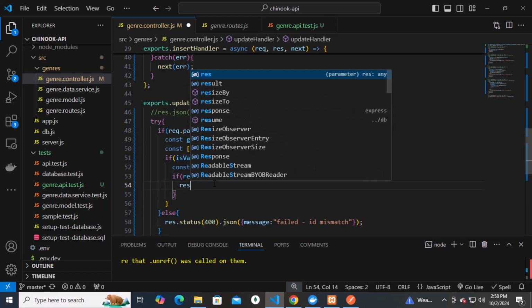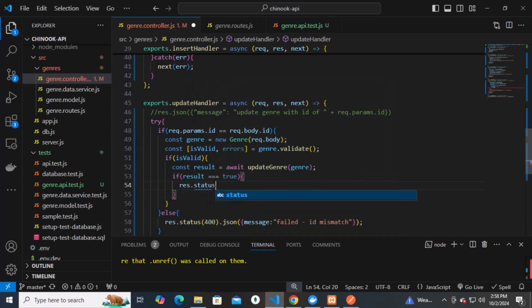So we can do res.status, and we'll send a 200 status code. That means everything worked right here. And then we'll attach some JSON.